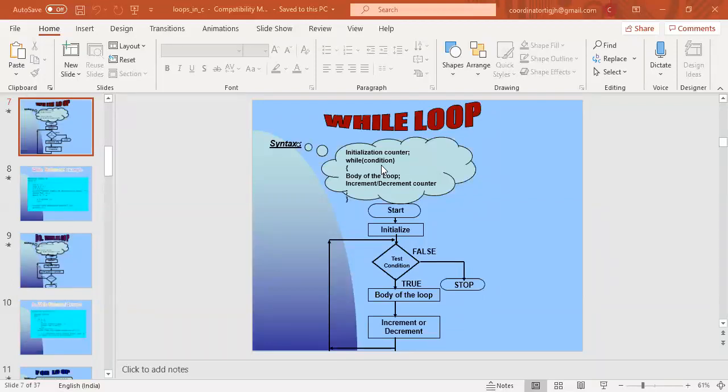When the while condition is true, the statements execute. If the while condition is false, then the compiler doesn't enter the while body. So this is the basic syntax for writing a while loop.